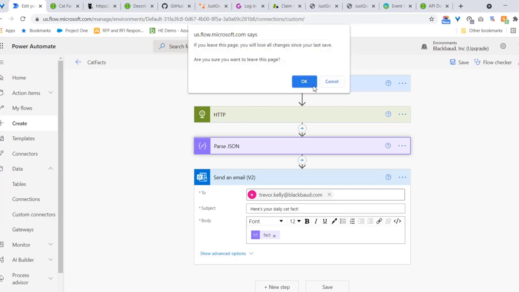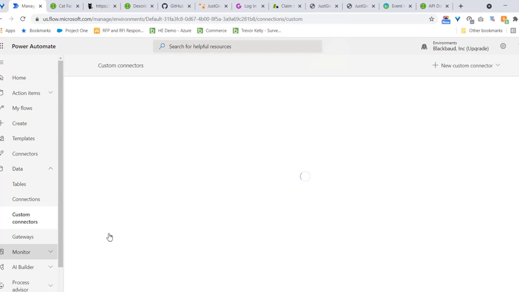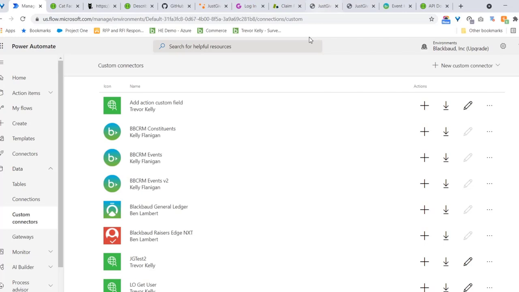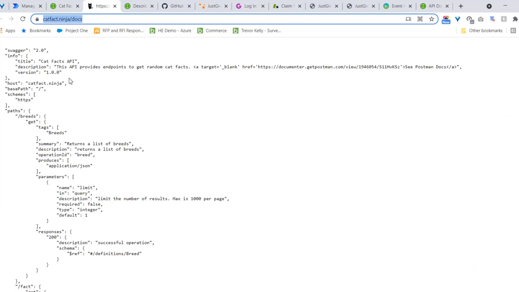Click OK, I'm not going to save it. And when I get to this page, you're probably going to see a lot of different custom connectors that either myself or other members of my organization have added to our environment. And to add a new custom connector, I'm going to click on new custom connector, and I'm going to import an OpenAPI from a URL. And that URL is going to be this right here, this documentation that's describing how the APIs are used. This is that Swagger file.